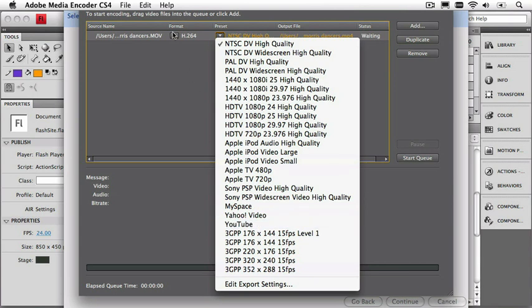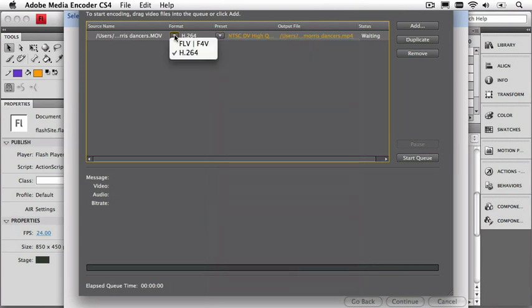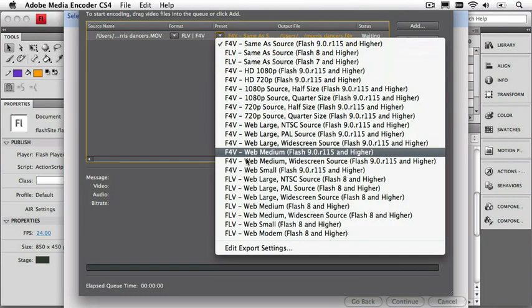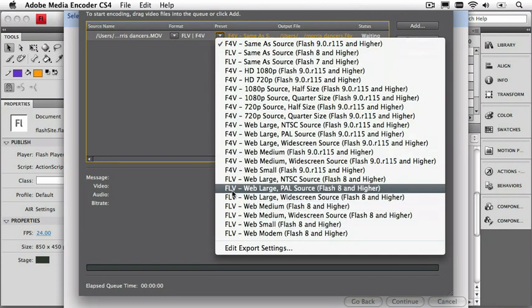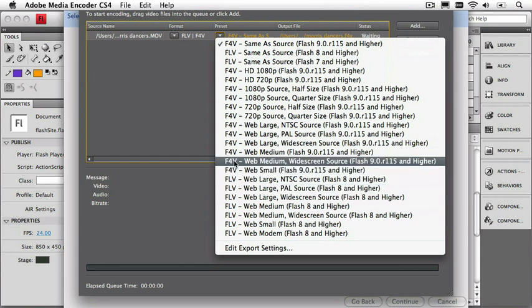Now, if we go back up to Format and we choose FLV and F4V from the list, our presets change to very common web-based formats. And you'll notice here we get a choice between the FLV format, and that's our older Flash 8 and 7 formats, and the F4V format, which is our H.264 format.